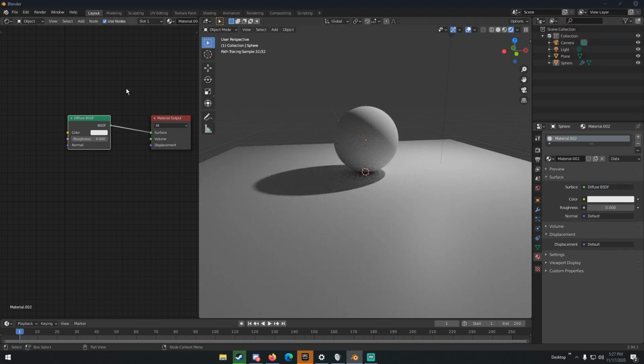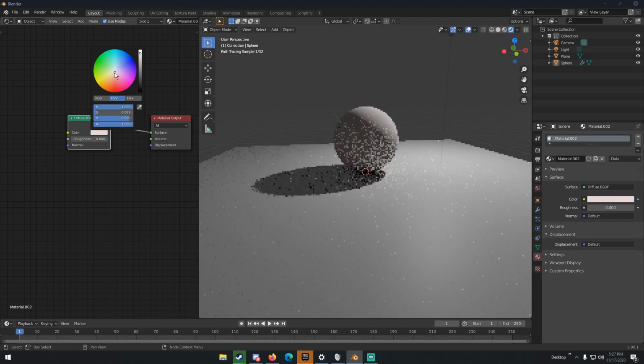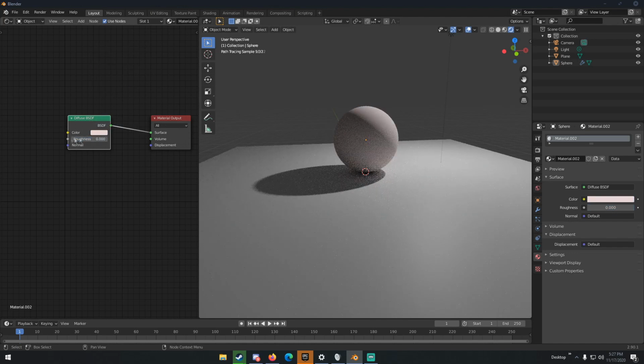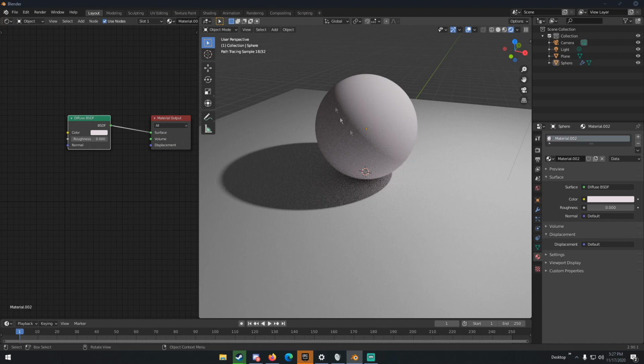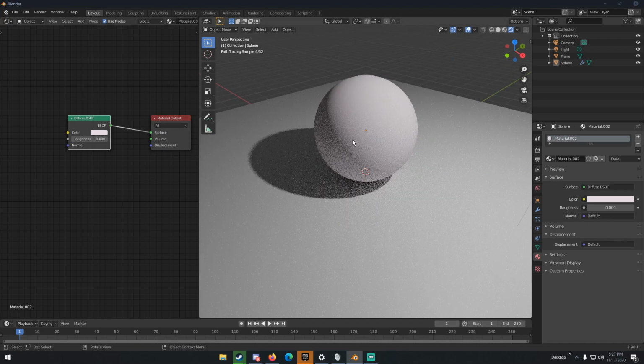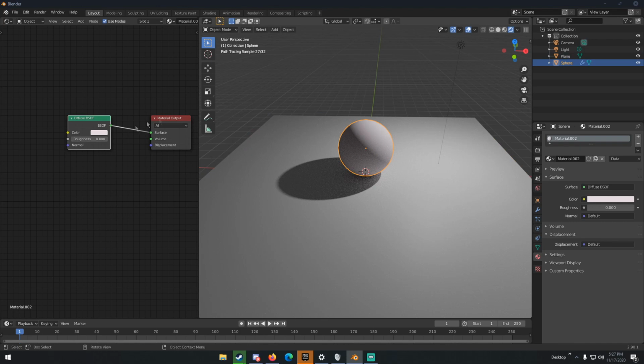Diffuse was basically what Principled was before Principled was added as default in Blender 2.8. So diffuse is your basic color material. So pretty much all you can do in this is connect a normal map if you want to. Color, you can change the color of your object, and you can change the roughness of it. So yeah, that's that. The difference about this and the roughness in Principled BSDFs is that this you can't have completely reflective, shiny. You see the roughness is at 0, and it's not like that. So yeah, that's that.